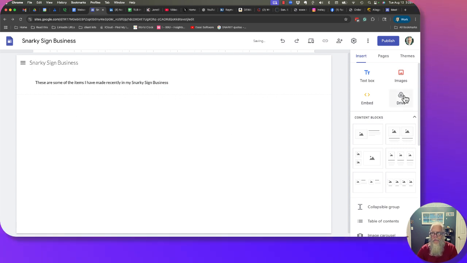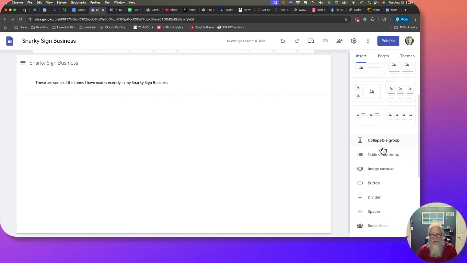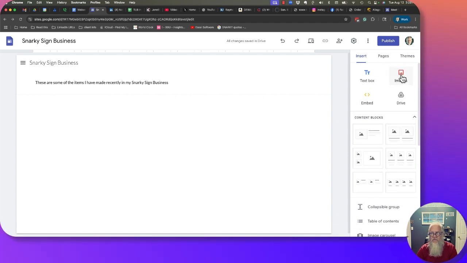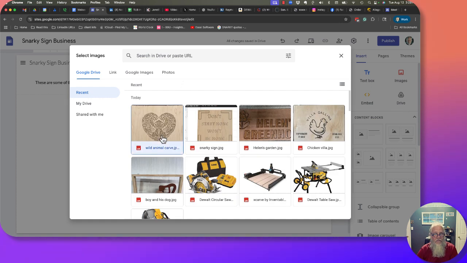Come down below that. I can insert if I want to. I can do a content block. I can do an image carousel. Let's just do images. I'm going to do select. Again, they're all in my Google Drive. Get that, and that. Let's just do the 3 and insert.